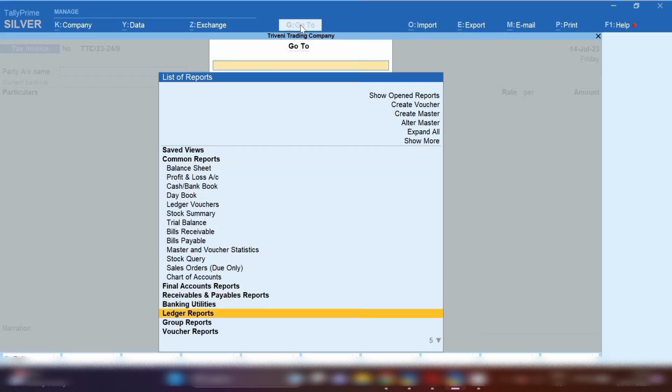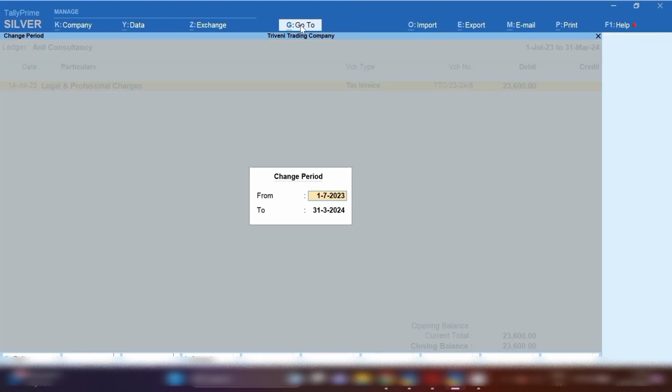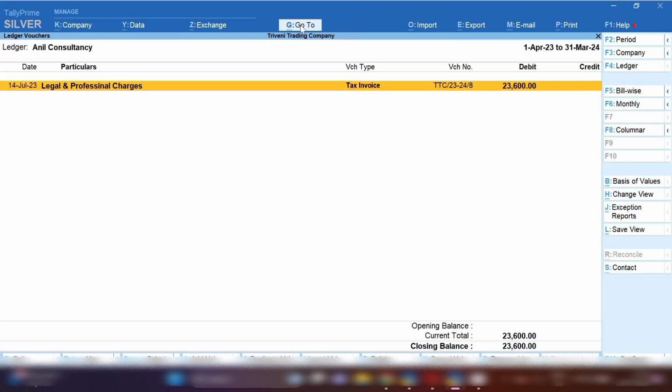Now let's open the party's ledger. So from here I'm going to open the party's ledger, Anil Consultancy Company, and here you can change the date, and you can see there's only one transaction in the month of July.